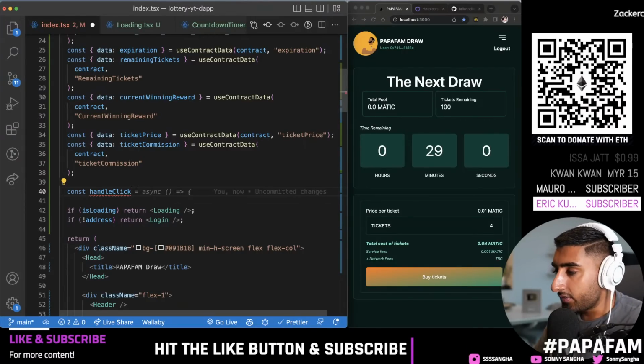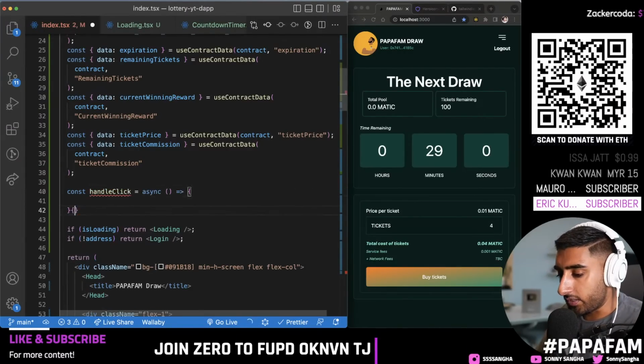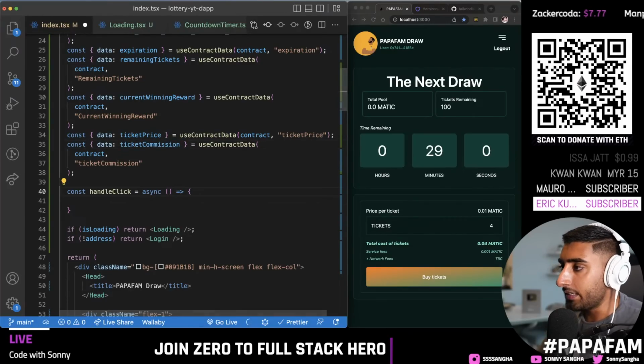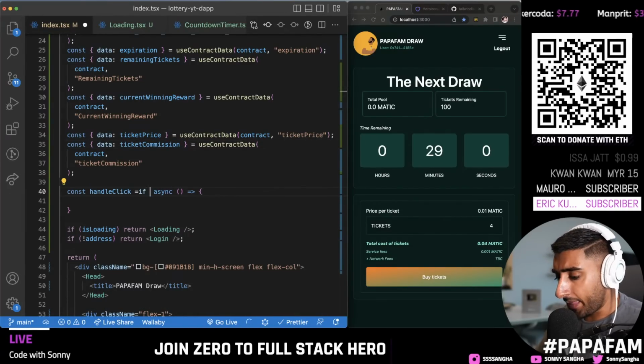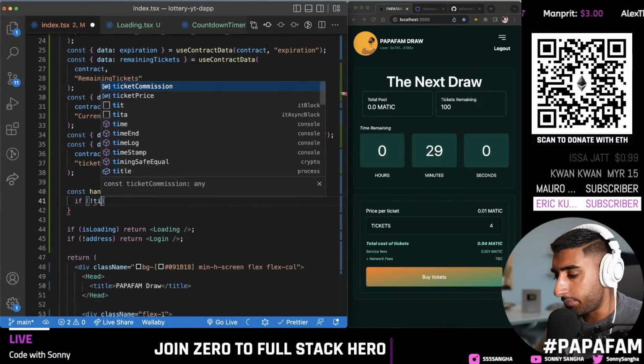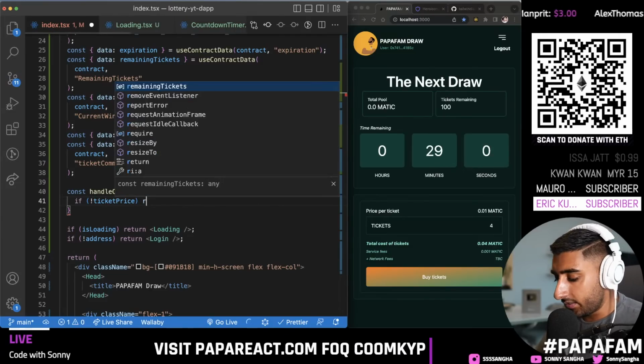So we're going to do handleClick as an asynchronous function. And I'm going to go ahead and do the following. Okay, so in this one, firstly, I'm going to say, if the ticket price hasn't loaded, you're not allowed to buy, right? So I'm just going to do some defensive programming right now. So ticket price, return.